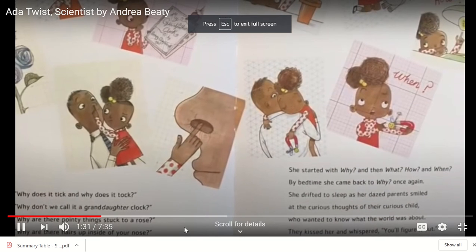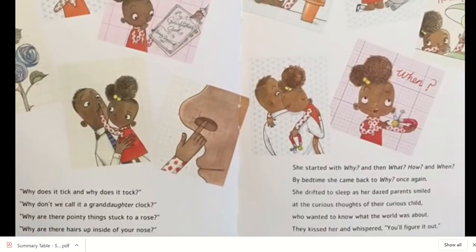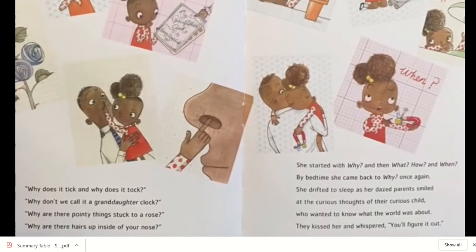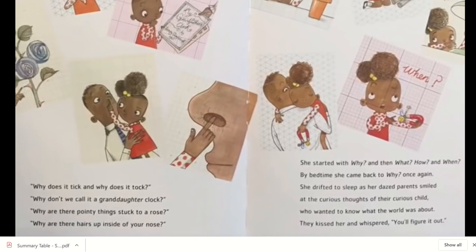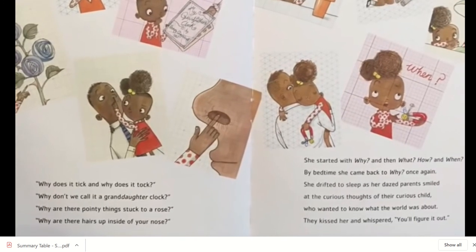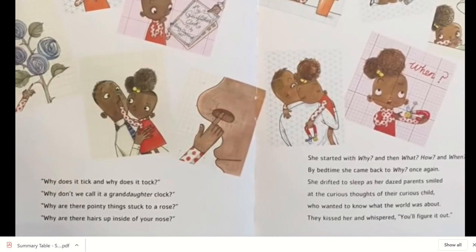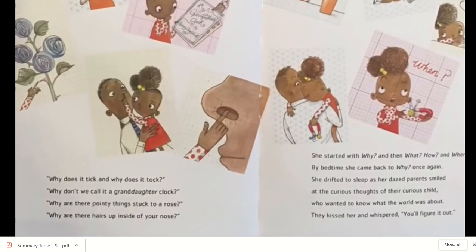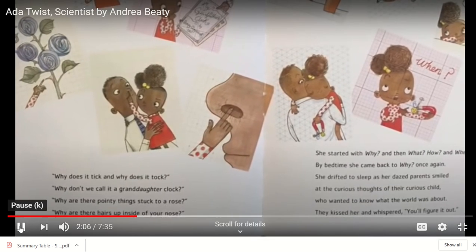Why does it tick and why does it talk? Why do we call it a granddaughter clock? Why are there pointy things stuck to a rose? Why are there hairs up inside of your nose? Why, and then what, how, and when. By bedtime, she came back to why. Once again, she drifted to sleep as her dazed parents smiled at the curious thoughts of their curious child, who wanted to know what the world was about. They kissed her and whispered, "You'll figure it out."